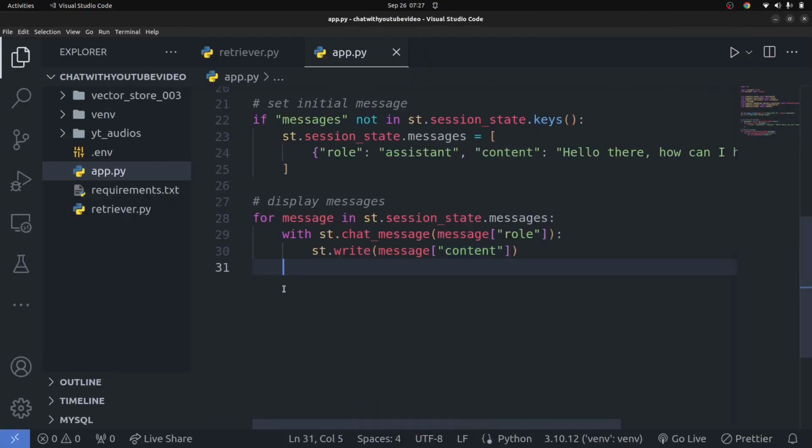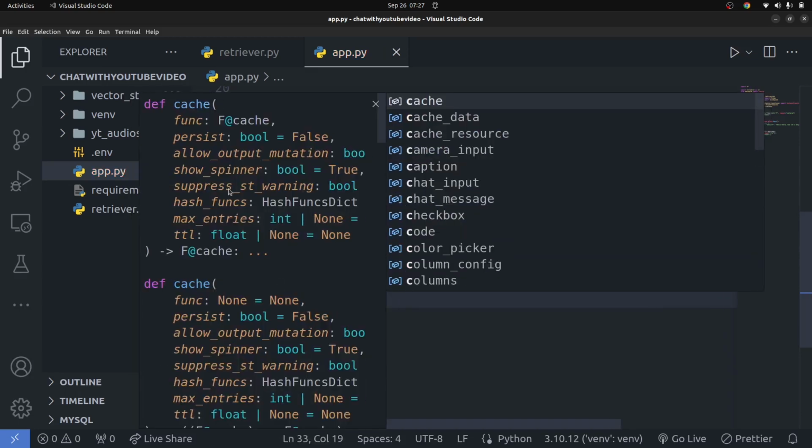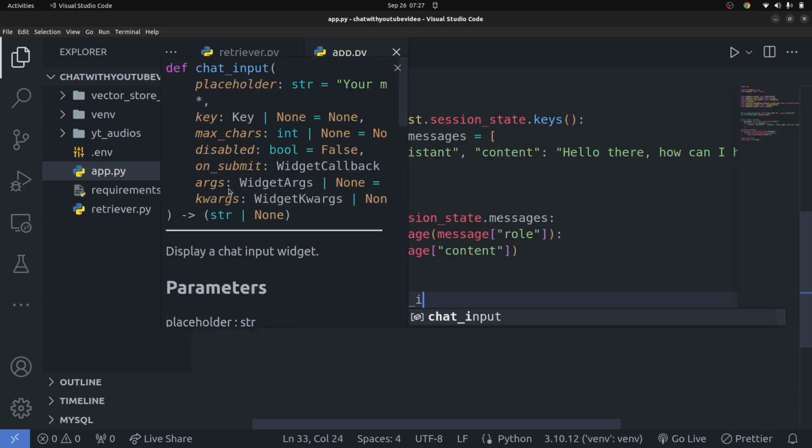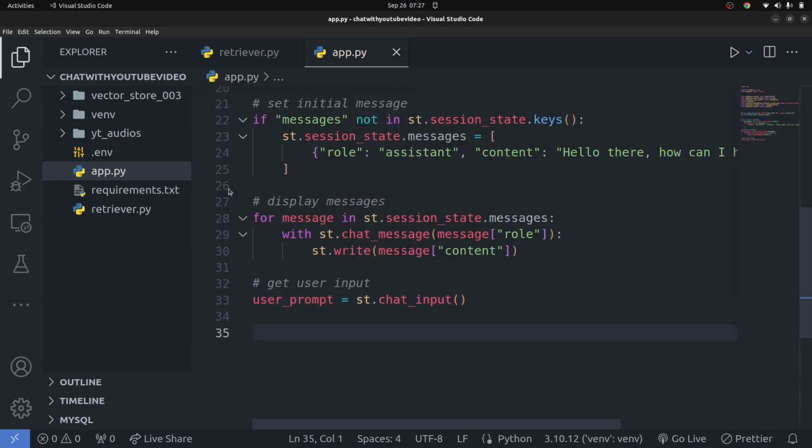Okay, so to do that, I'm simply going to go ahead and get the user input. I'm going to create user_prompt, the prompt from the user, or you can call it basically anything you want. This is going to be st.chat_input, just like that, and it's going to give us the user's input.